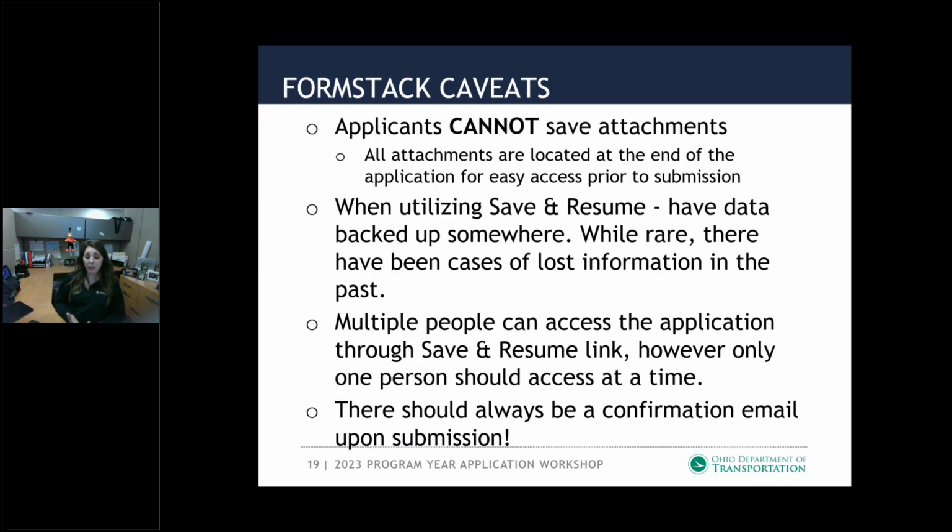Through the save and resume link, multiple people can access the application. So in some cases, you might have a financial staff member who needs to complete some information for the budget in the application, or you might have someone who works with the vehicles who needs to provide some vehicle information. The save and resume feature allows you to share that link with other staff members so that they can access it, complete their portion, save it, and you can pick up where they left off.